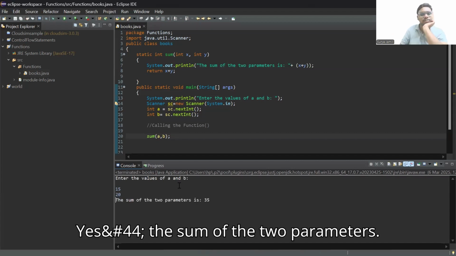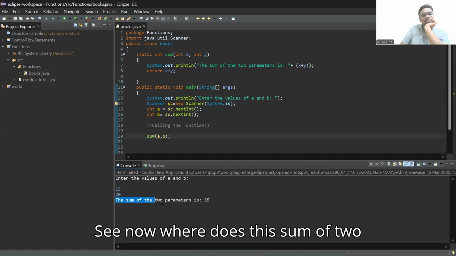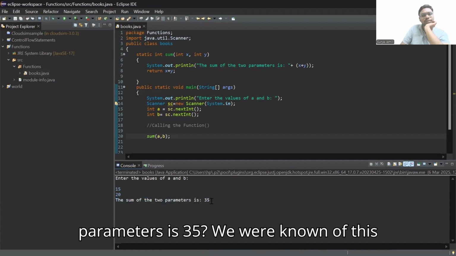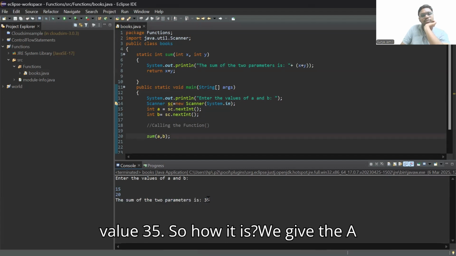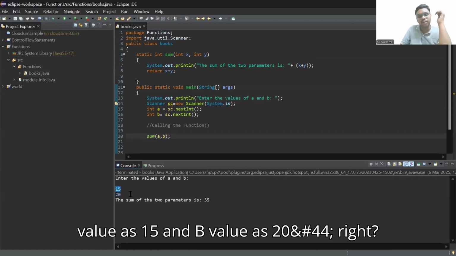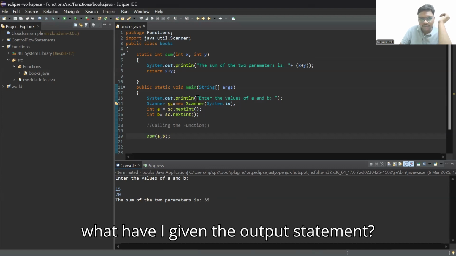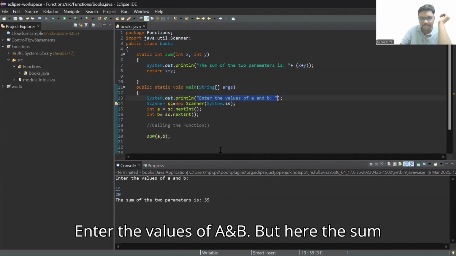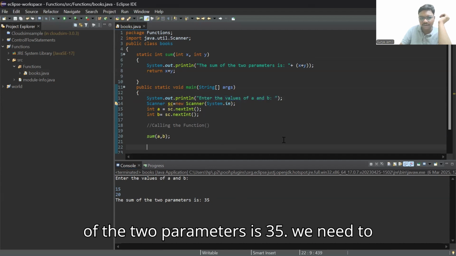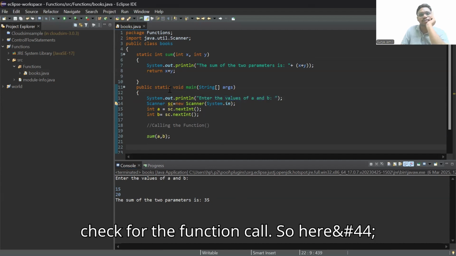Yes, the sum of the two parameters. See now, the sum of two parameters is 35. We were not aware of this value 35. We gave the A value as 15 and B value as 20, right? So here A plus B means 35. But what have I given in the output statement? Enter the values of A and B. But here the sum of the two parameters is 35. So we need to check for the function call.